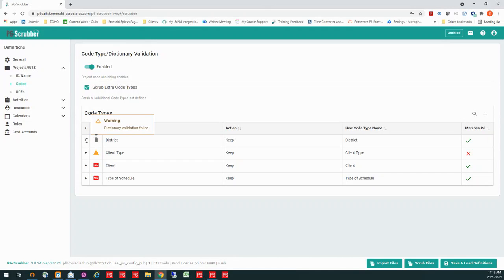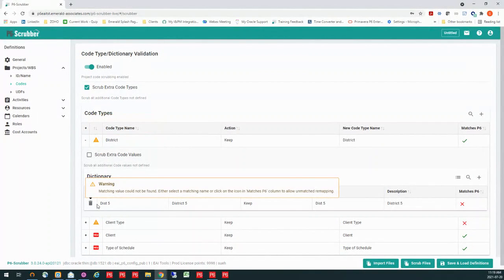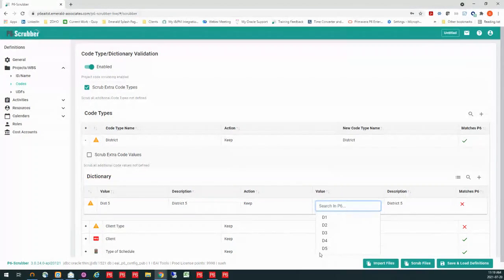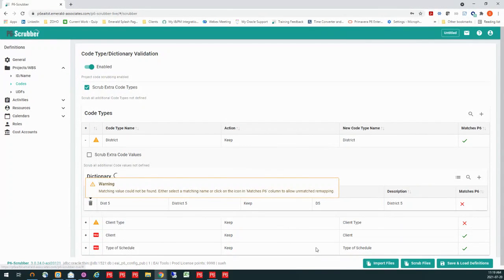So I'm going to open up my dictionary values, and I can see that I have DIST5, and that is my ID for my District 5. Well, I know that I have district in there, and I know that I have a District 5. So what I can do is go into my remapping area. I can delete that out, and then I can actually remap that value to the value that already exists for me.